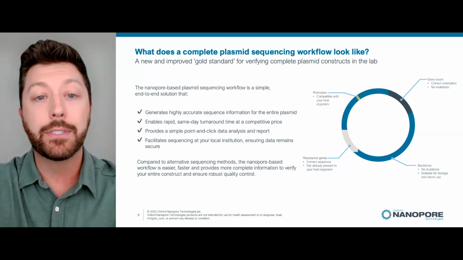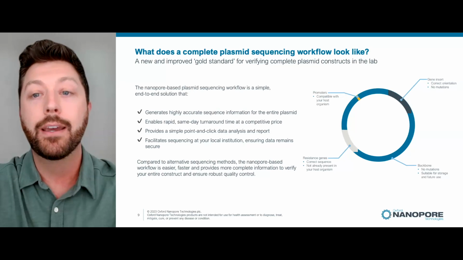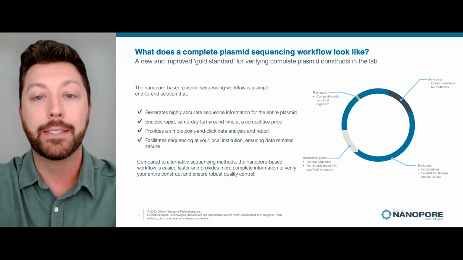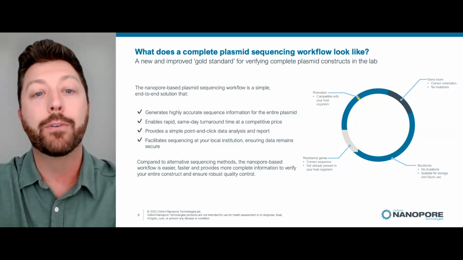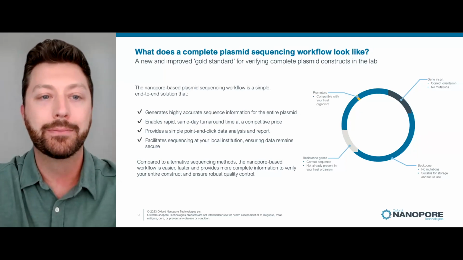Legacy DNA sequencing methods like Sanger typically only verify a partial region of the plasmid construct, which can miss important information and can result in failed experiments, unnecessary troubleshooting, and increased costs. On the other hand, as you'll hear in the remainder of this session, the nanopore-based workflow is easier, faster, and provides more complete information to verify your entire construct and ensure robust quality control.